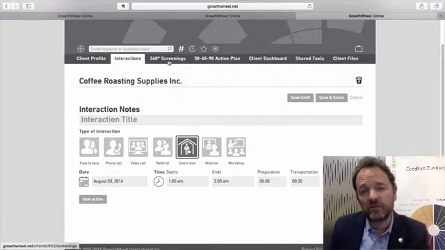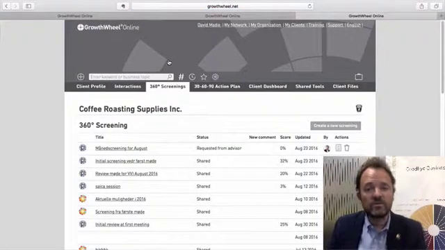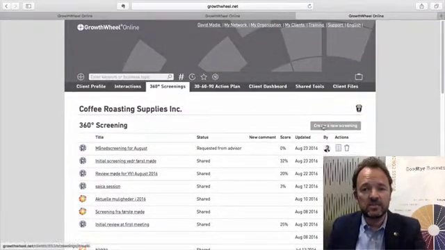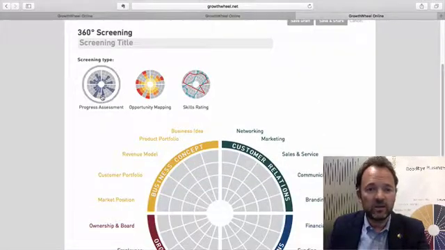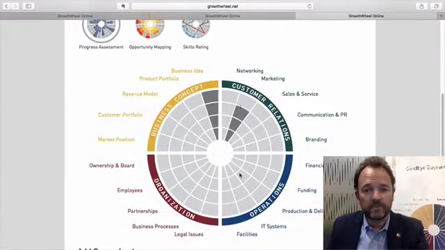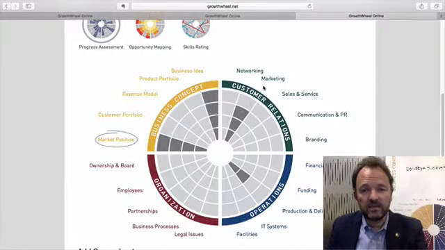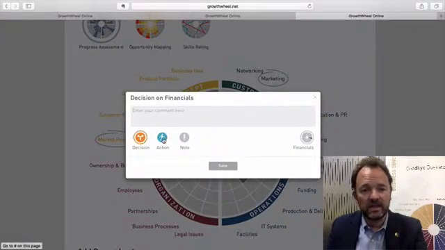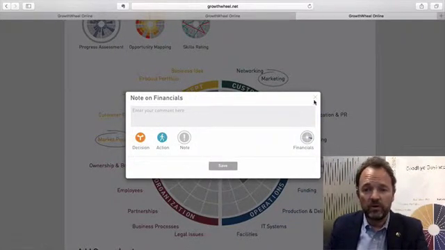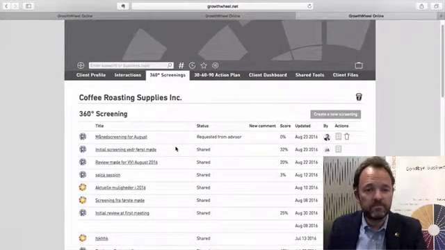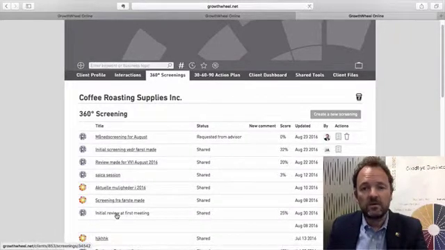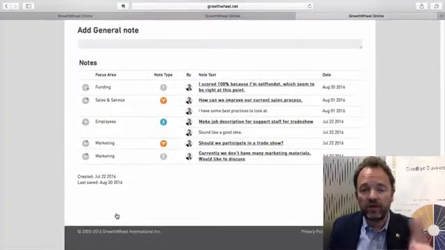On the client, it's also possible to make a 360 screening. So there can be a number of different screenings, and it's easy to make a new one. And as an advisor is having a conversation with the client, go in and track their progress in different areas, indicate key areas to work with, and add decisions and actions and notes. When advisors are doing this, we can see in a previous screening right here that they can produce a report for the client with decisions and actions for them to work on.